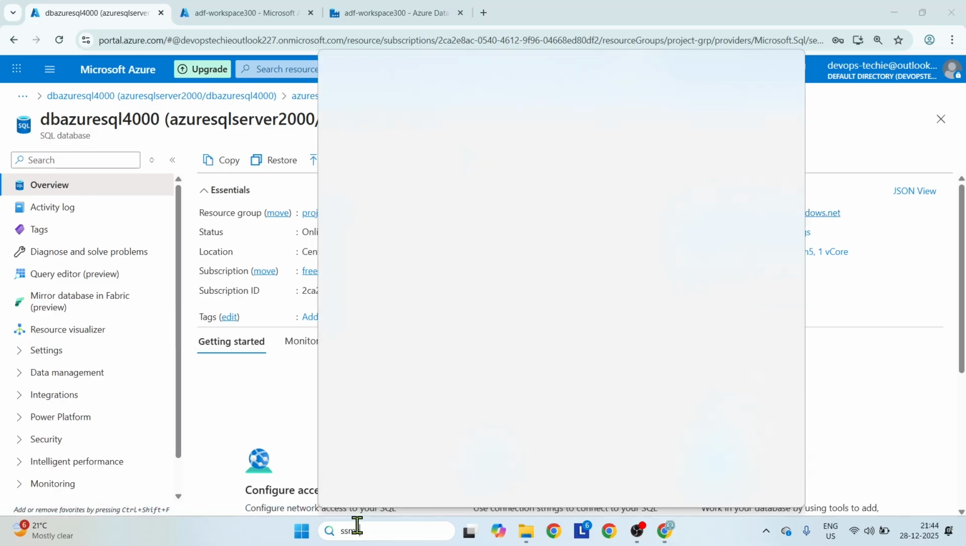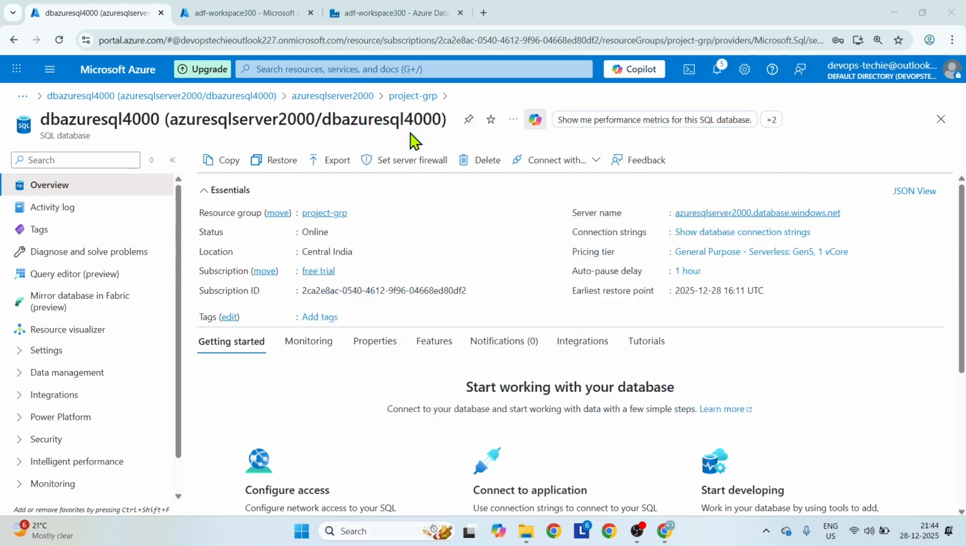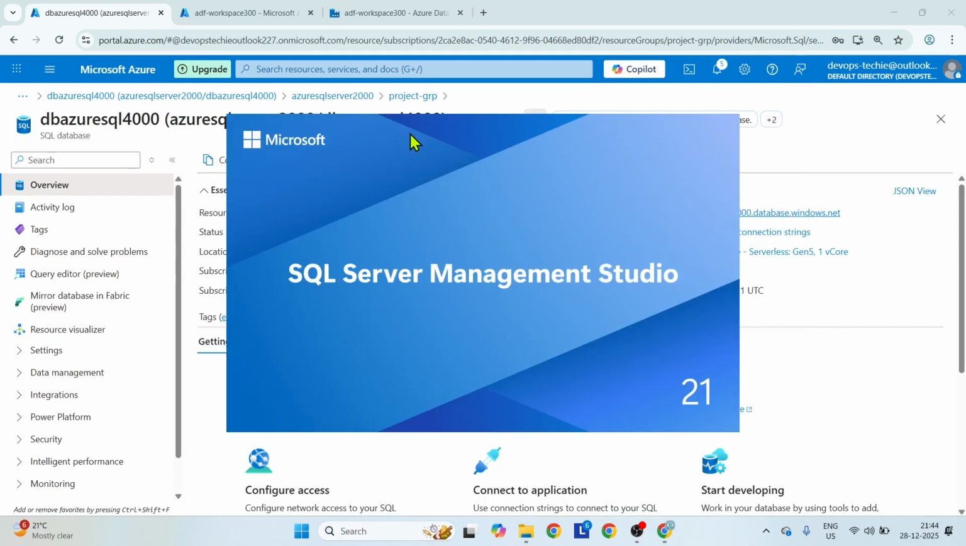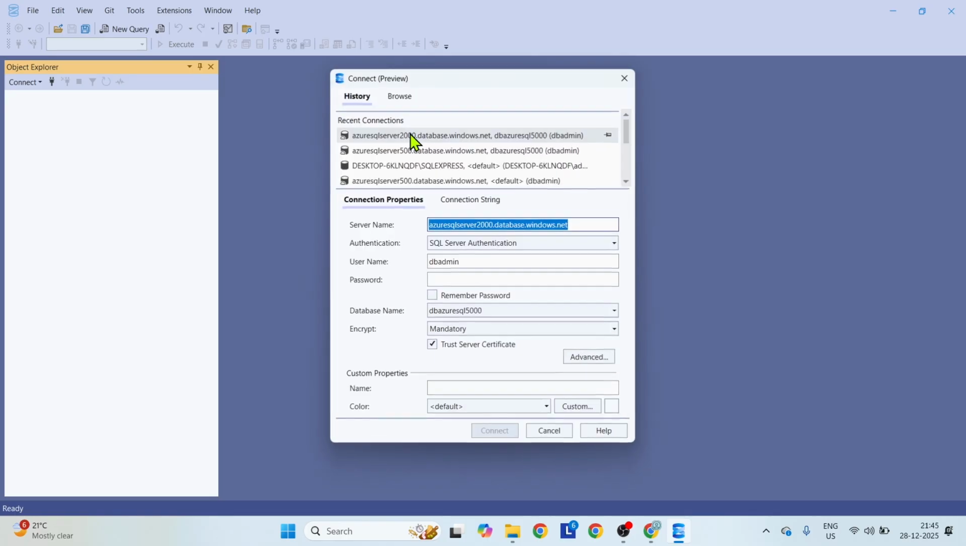Firewall we already enabled, so we no need to enable the firewall. If you are connecting this to SSMS, SQL Server Management Studio, your local IP address has to be added in your firewall rule. We already added that during firewall identification.